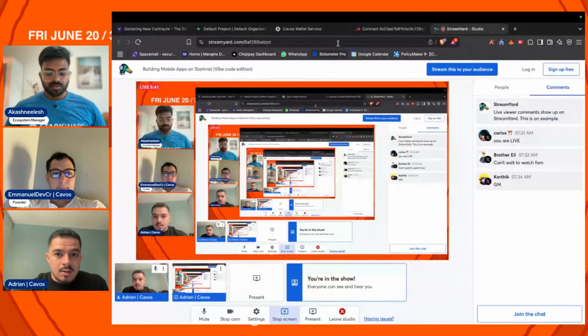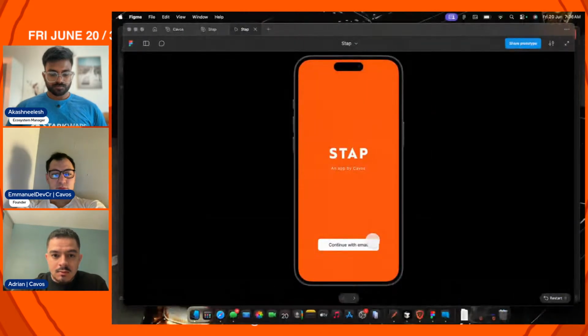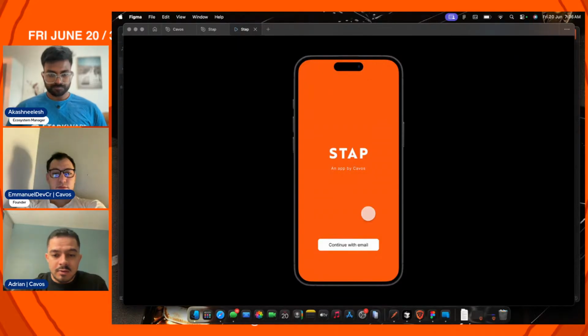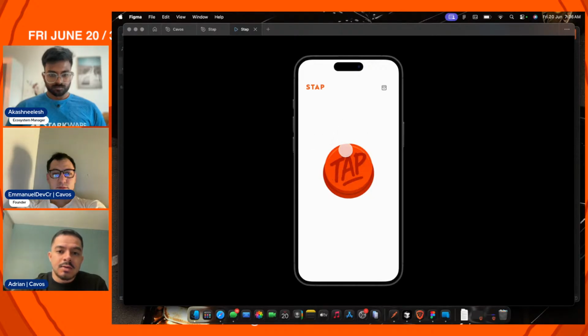I've done it. So basically, what we are going to build is the following application. This is a Figma prototype, but it is pretty simple. Basically, what we want to do is to onboard the user with an email. So we'll have an email and a password, and at this point we will create a wallet integrated into the user's account.